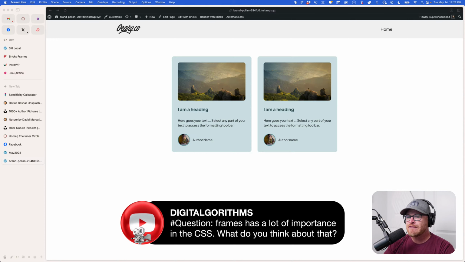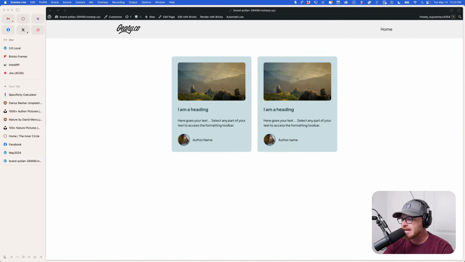Frames has a lot of importance in the CSS. What do you think about that? It doesn't. It probably doesn't have much of any. Are you talking about specificity? It doesn't have the important tags unless we're overriding something that a page builder like Bricks decided to do in a really weird fashion.